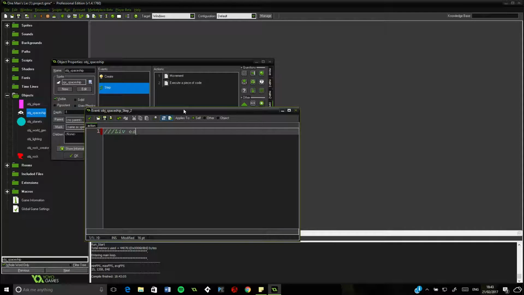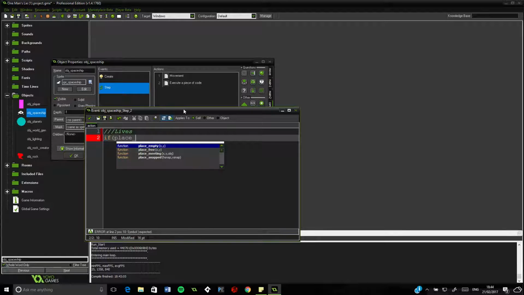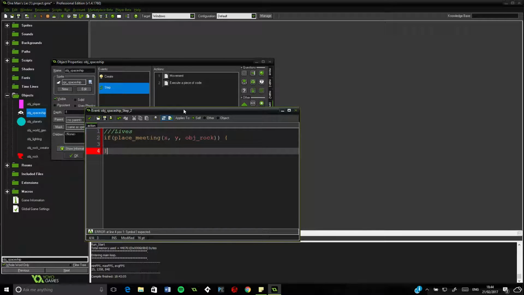Now we're going to add another step event instead of the movement, and we're going to call this lives, or one word. Now we're going to say if place meeting x y. We might have to make some adaptations to this later, but hopefully this will work for the time being. So basically, if we've hit a rock, we're going to say lives minus equals, or we could just do minus actually. So we're going to minus a life.